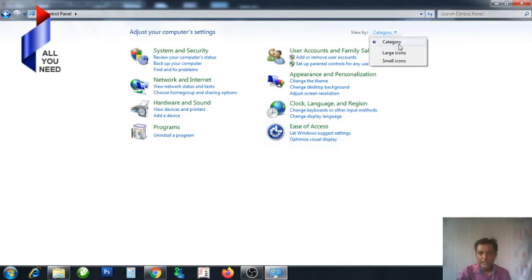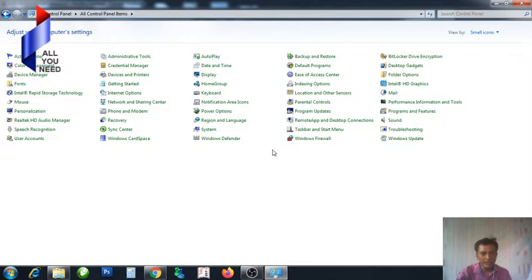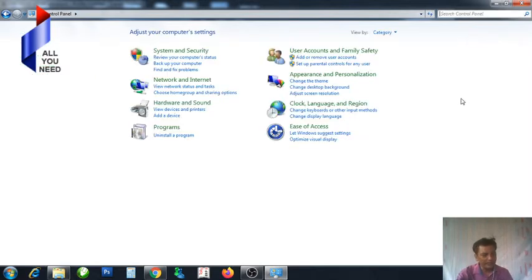When you click here you get the options of large icons. I click on large icons, and you can see the icons are a little bit larger in size. If I click on small icons, they are small in size. So this is the only difference. Now let us go to the category view. By default what is there?